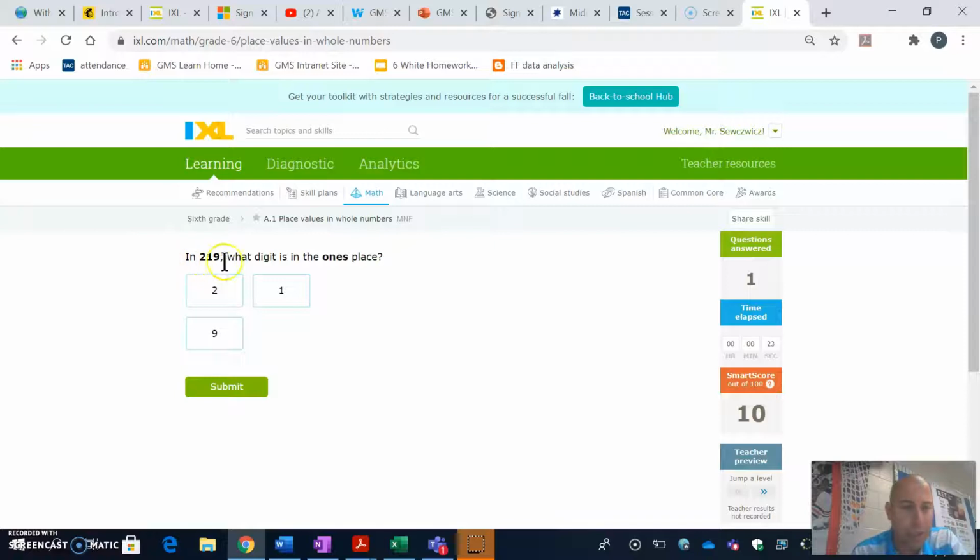Let's try another one. In 219, what digit is in the 1s place? So the 1s place. Oh, the 1s place, that's the first. Oh, so that's the 9. So there we go. Submit.